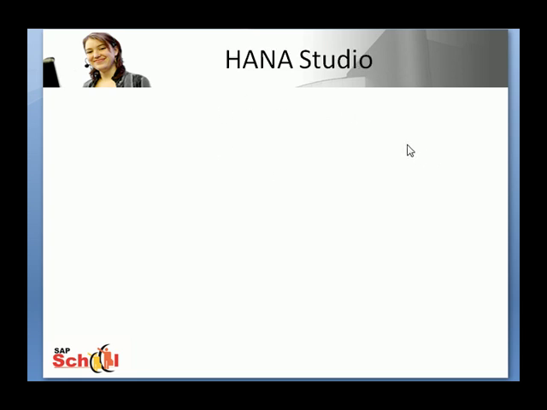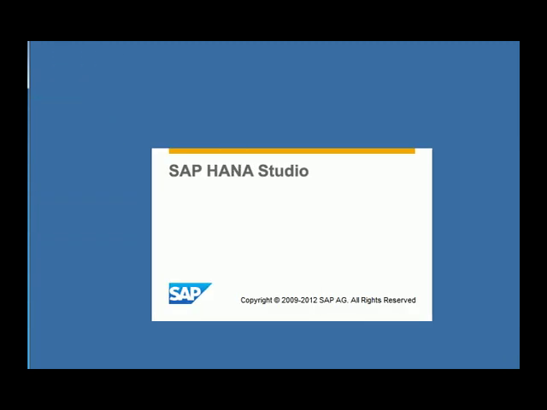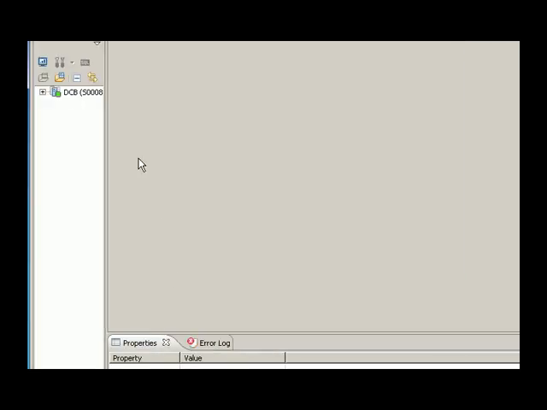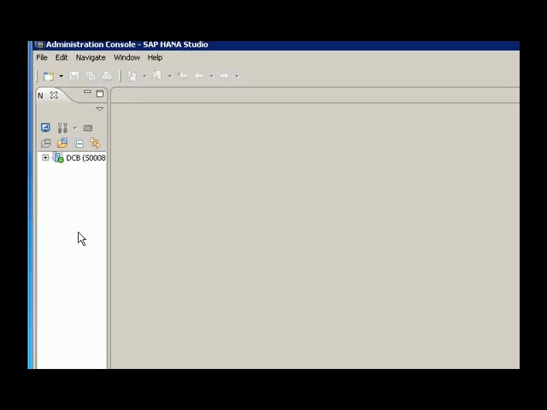And now we look at the HANA Studio. Instead of showing you in a slide, we will look into the system directly. So now we'll be logging on to the HANA Studio application. I double click on this one. It's logging me in. And this is what the application looks like. This is my admin console. I do not have any views or perspectives open.